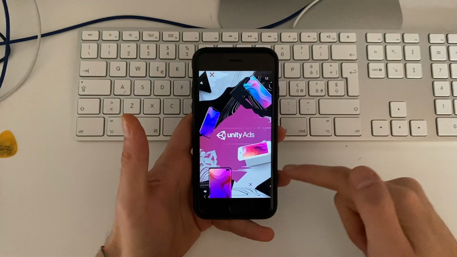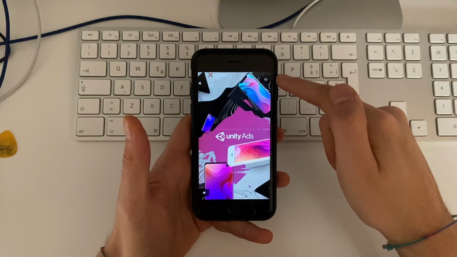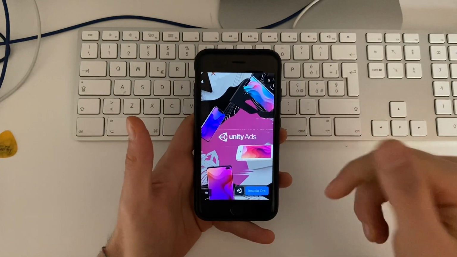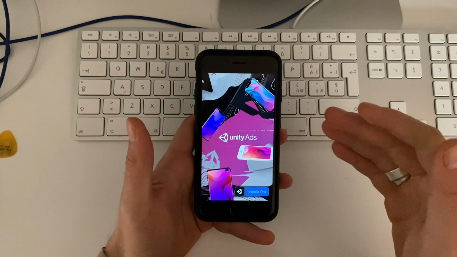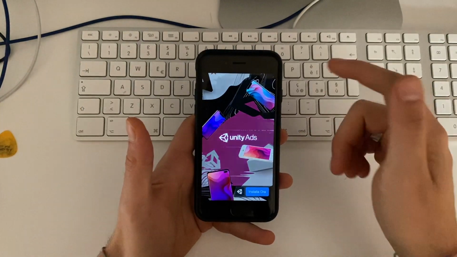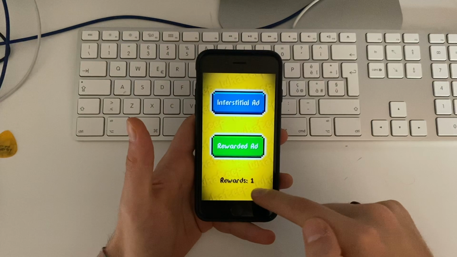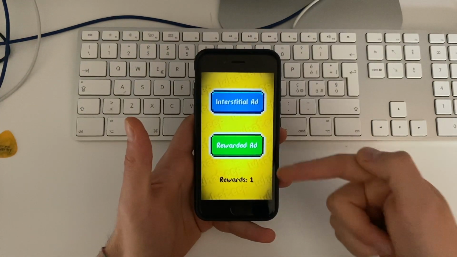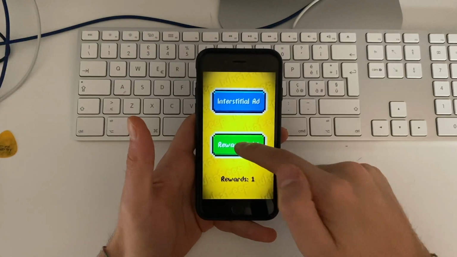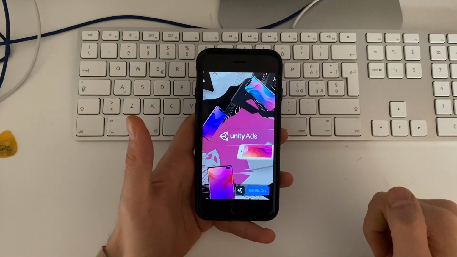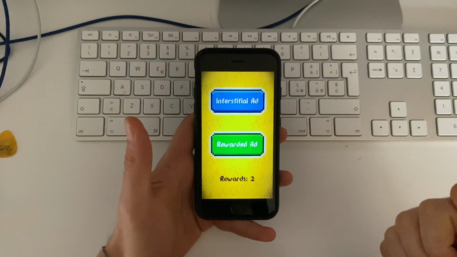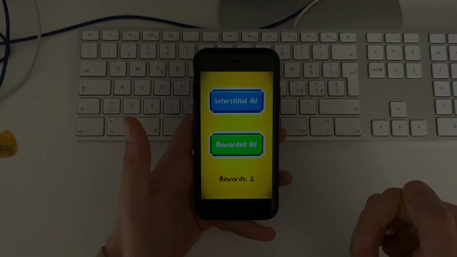The same test ad pops up, we have the same counter, but you will notice that no skip button ever pops up in the corner, so we're not able to skip this ad. When it's over, we can simply close it. And notice that the rewards have increased by one. So we've been rewarded for watching the ad. Let's try it once again. Let's close it again. And you will notice that we've been rewarded one more time.